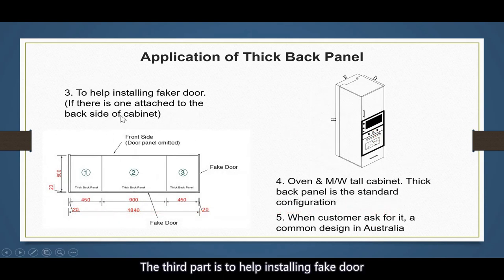The third part is installing a fake door. This is really common when we are making islands. We have to attach fake doors on the outer sides, on the side panels, on the back part as well. To install these fake doors, we need these back panels to all be thick back panels as well. Otherwise, we cannot nail into the back panels right here. For example, this is a standard island's front view. This is the front side. We have hidden all the door panels, and these are the fake doors. We have these 1, 2, 3 cabinets, and they are all in thick back panels.